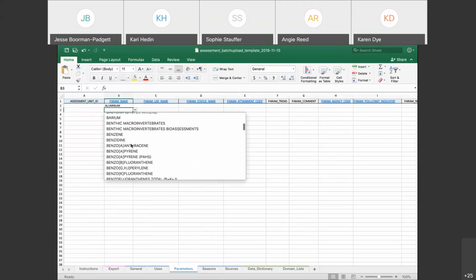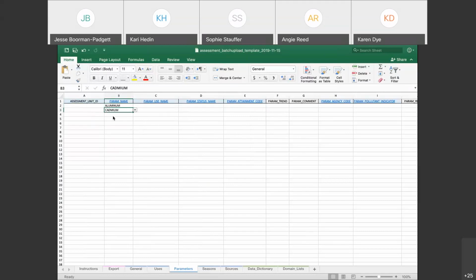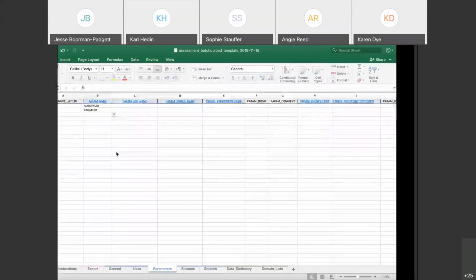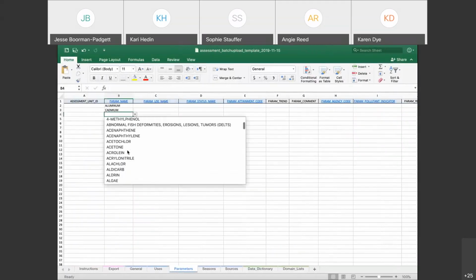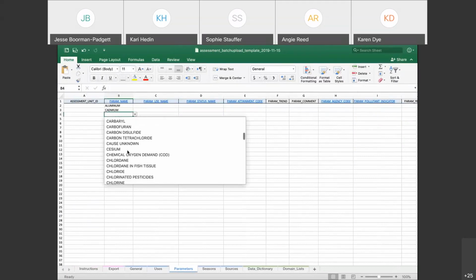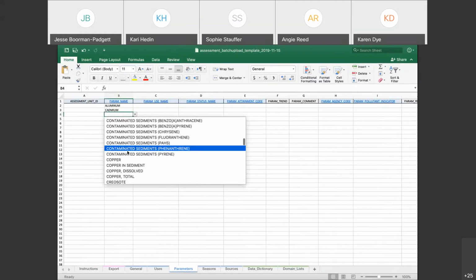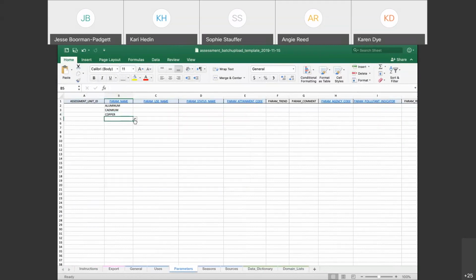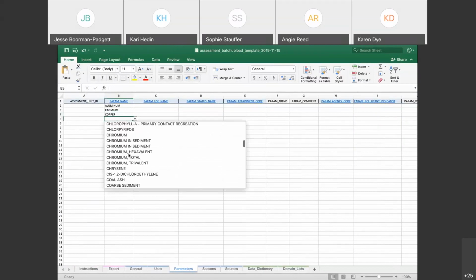I think cadmium was the other one we were doing. I don't remember the others: copper, nickel, lead, and selenium. Okay, I may not do all of those. Copper. I'll just stop after lead. You get the idea on how this works.